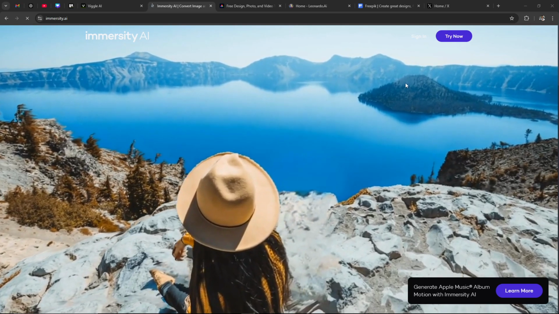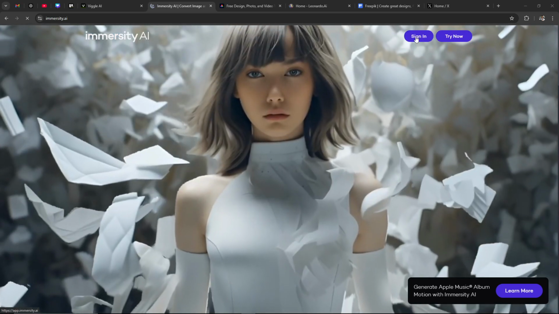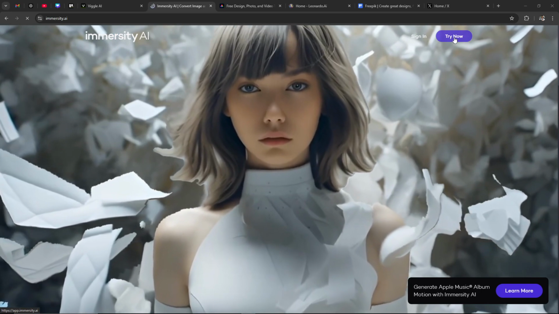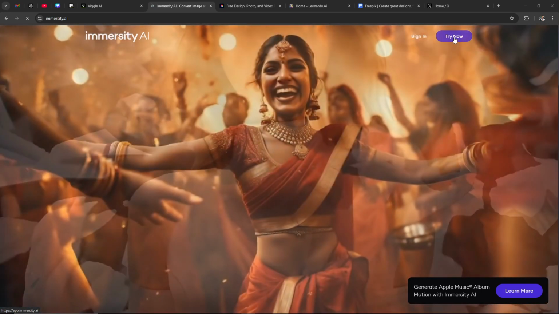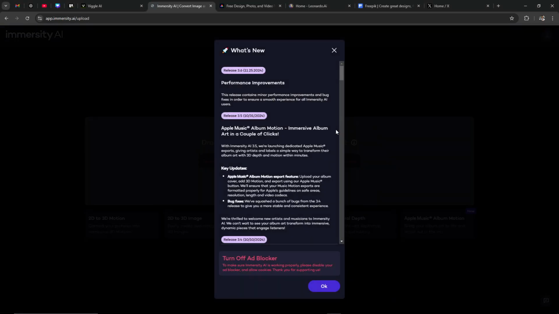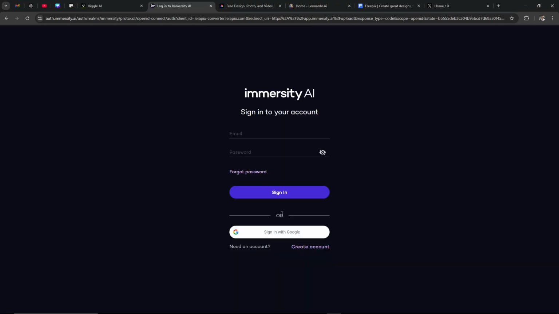What you're looking for is up at the top right hand corner. You'll either see the option to sign in or try now. We're going to go ahead and click try now, as this is the first time we have logged in, so I'm going to go ahead and click on that.